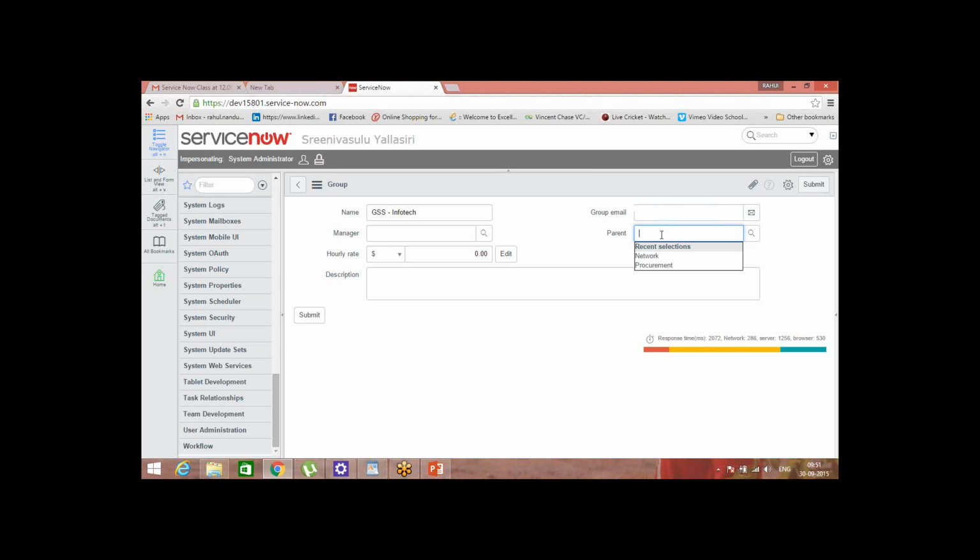Okay, if you want to give any parent group, for example, GSS Infotech is a parent for GSS US and India. So if you want to give any group as a parent, you can give that, but I don't want to give any parent to GSS Infotech.